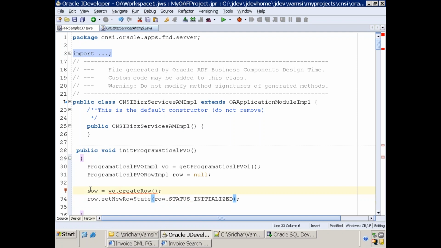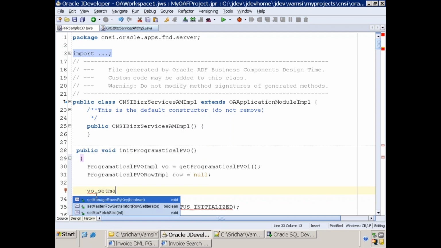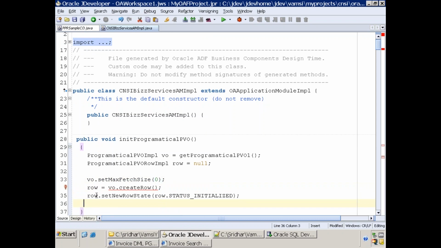Here, either we can use execute query or we can just use vo.setMaxFetchSize also. Nothing will have any effect here, right? Because there is no query execution concept at all.